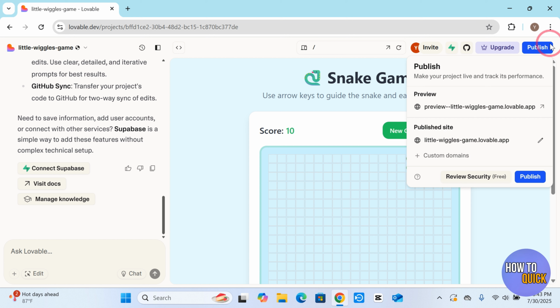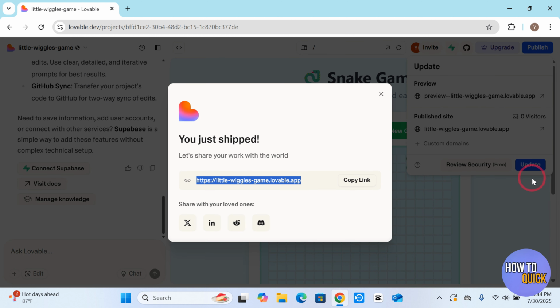You can do the same for the website that you created and click publish over here. You can review the security, that's free. Now click publish and it's going to just publish the game. So that's how you create games and websites on Lovable AI. It's going to give you this option over here. You can now copy the link and share it with your loved ones, or you can go to Twitter, LinkedIn, or all these apps and you can share the link.